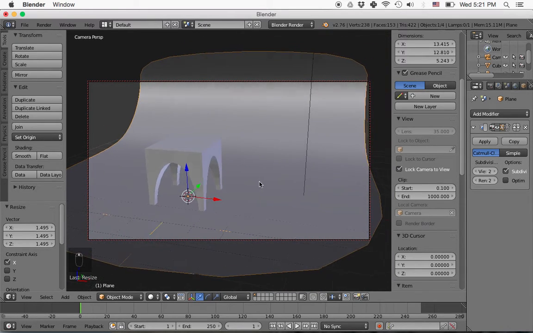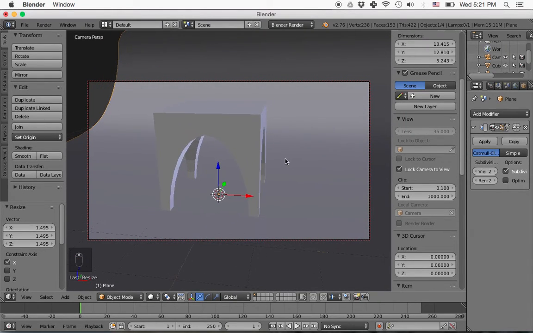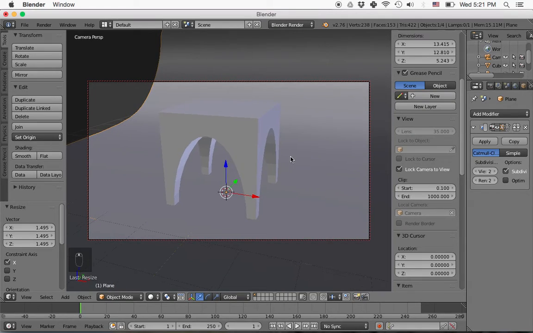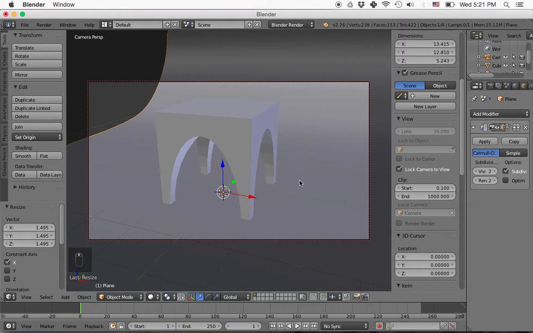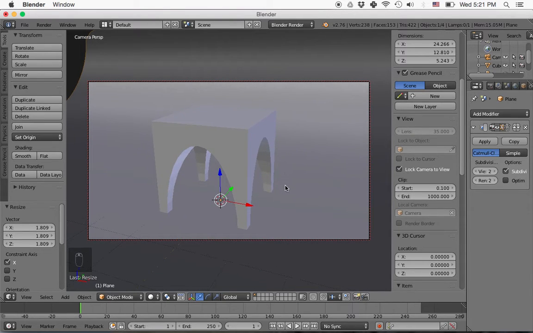So I can pan, zoom in a little bit, move my table till I get an angle that I like. I'm noticing that my plane here is too small again, so I've still got it selected. I'm going to press S to scale and then X to scale in the X direction. Increase that. Now it fills the screen. So I'm going to move my table a little bit down.